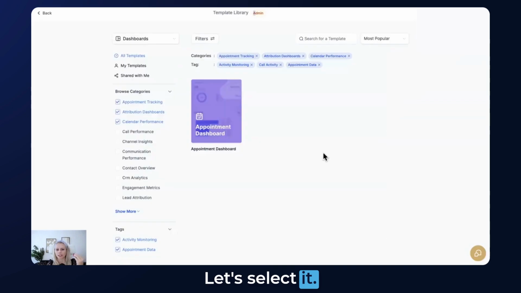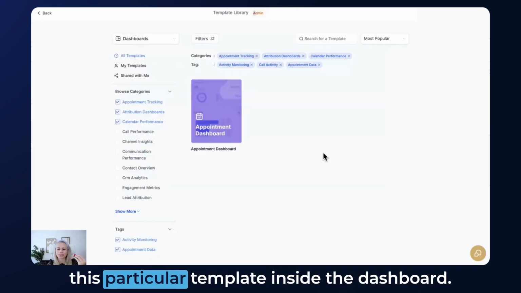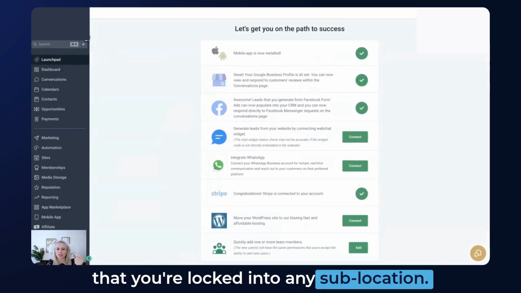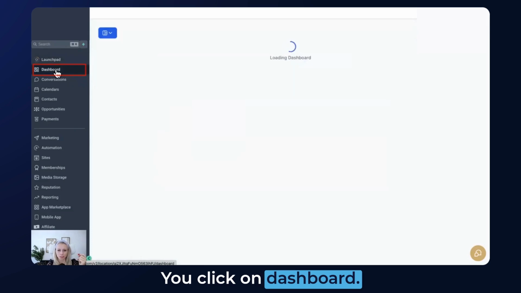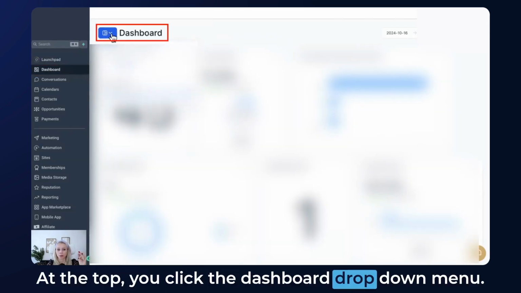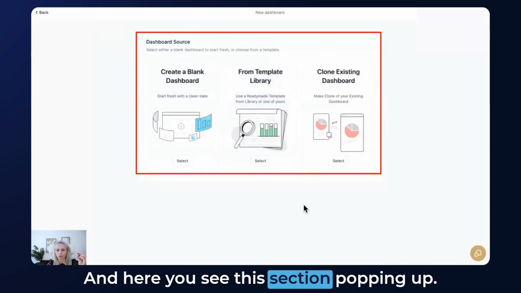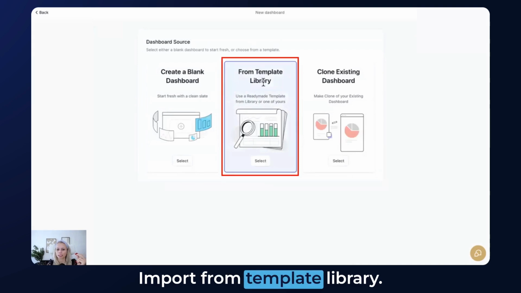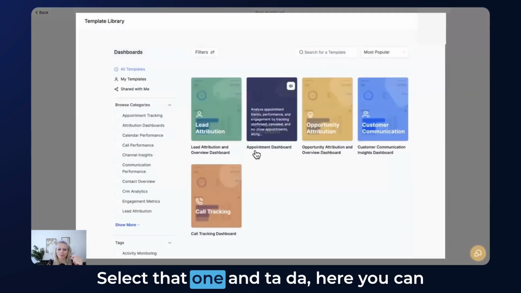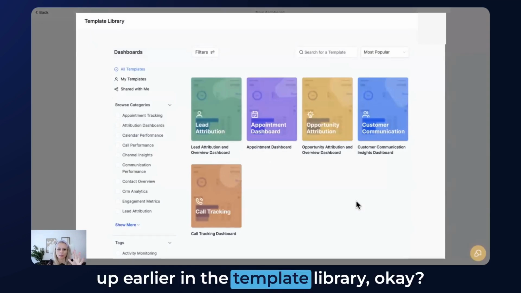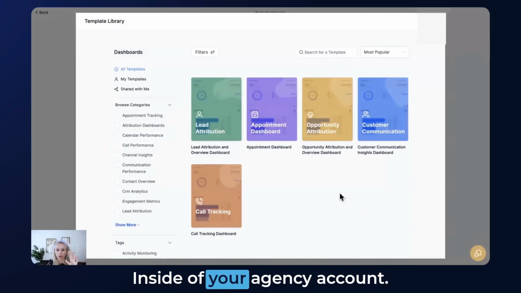Let's select it. And now let me show you how you can pull this particular template inside the dashboard. So for this, you want to make sure that you're logged into any sublocation. You click on dashboard. At the top, you click the dashboard drop-down menu. You click add dashboard. And here you see this section popping up, import from template library. Select that one. And ta-da, here you can see the exact same templates that showed up earlier in the template library, okay? Inside of your agency account.